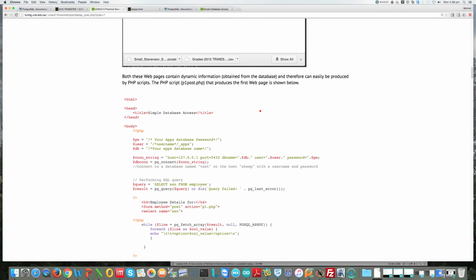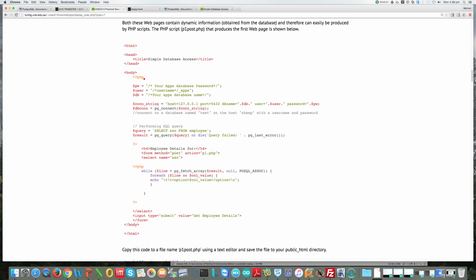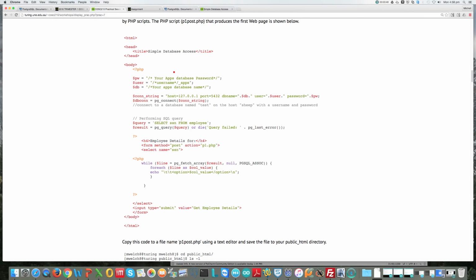So both of these web pages will require us to do some PHP scripting. And if we look at the first example, this is our simple database access example, the hello world of our database programming examples. We can see here that our code example starts off looking like a normal HTML page. You've got some HTML, some head tags that contain the title of our sample web page. We then have our body tags. And then we start with these special PHP tags.